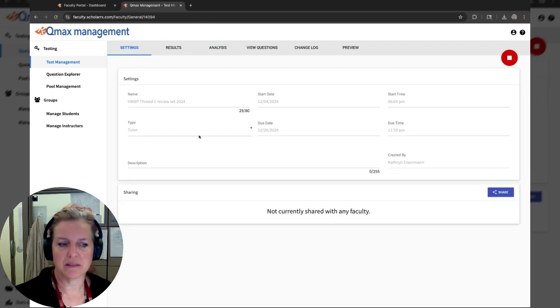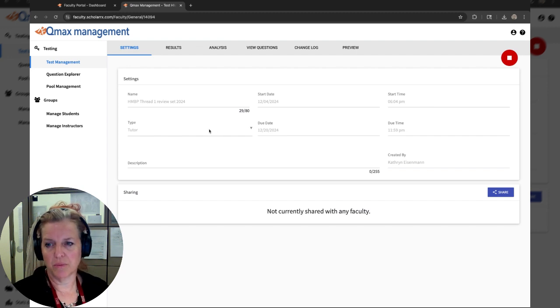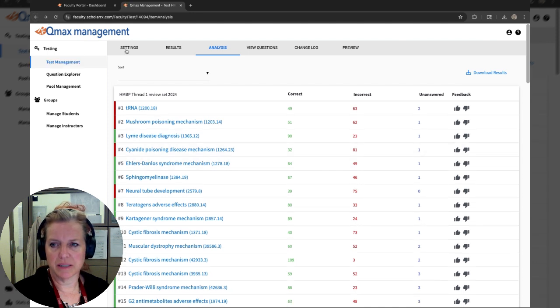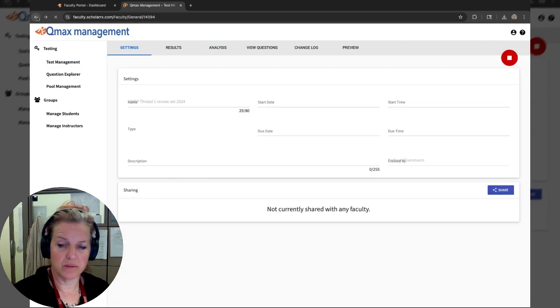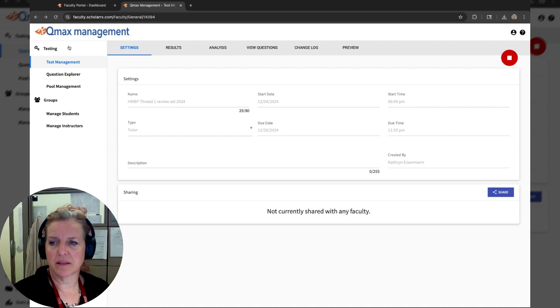So let's go back to the settings again. You can share this with another faculty member if they're taking over your content and you want them to be able to look at it. All right, so let's back out for a second. What I want to do with this is see if I can clone this test, this review set that I had from 2024.